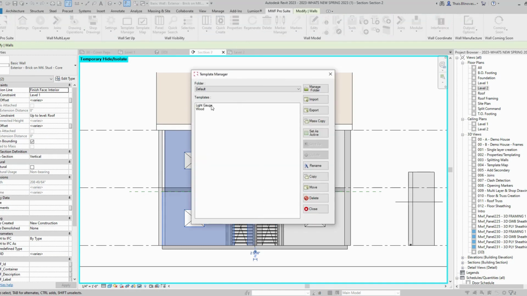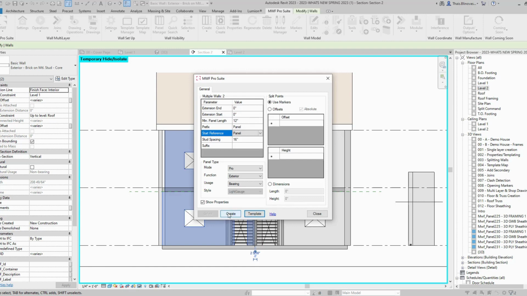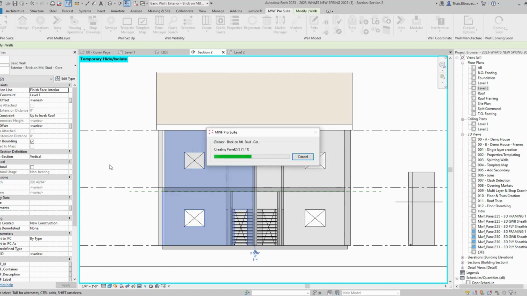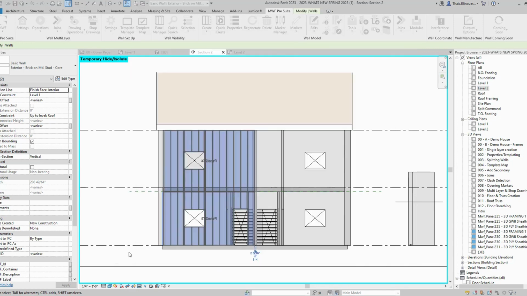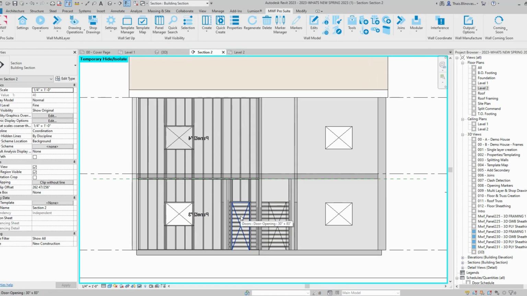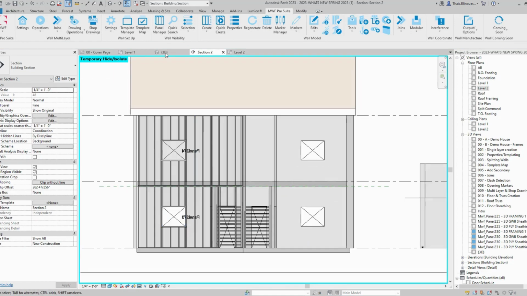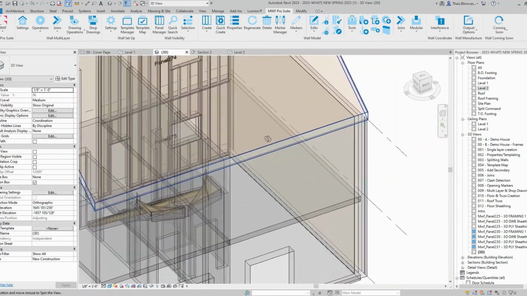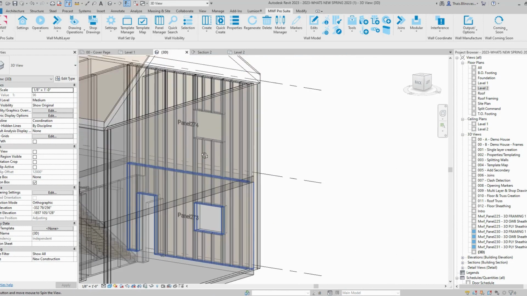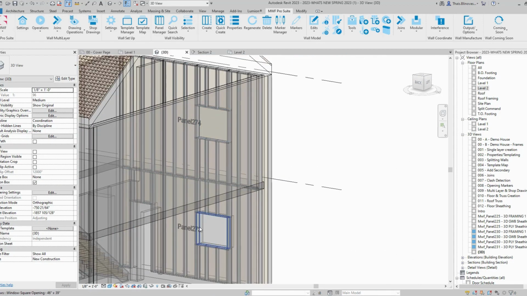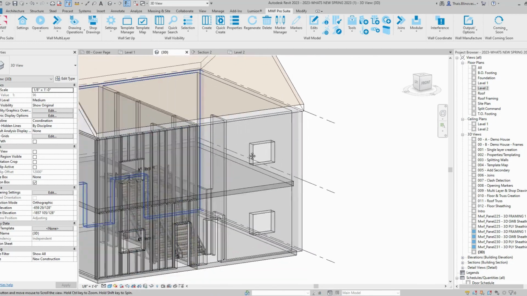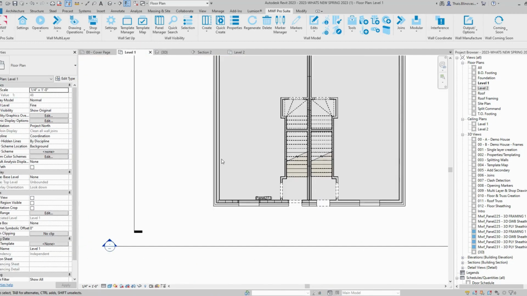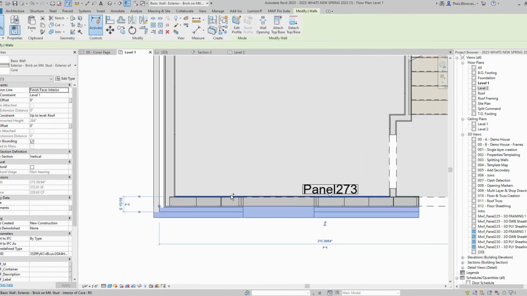So now if I go ahead and I select these 2 walls, and I hit create, it will create my structural layer here. It will create my 2 panels. So now we can see that I have 2 separate panels here. The interior portion of the panels, if I come back in here, and we can take a look, panel 274 and 273.